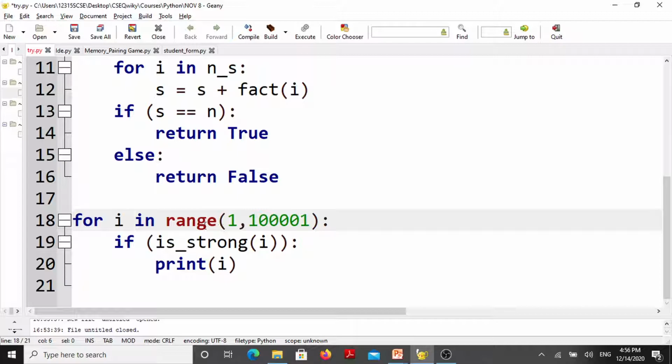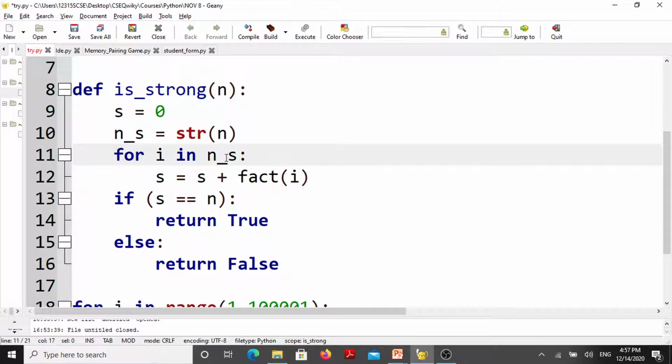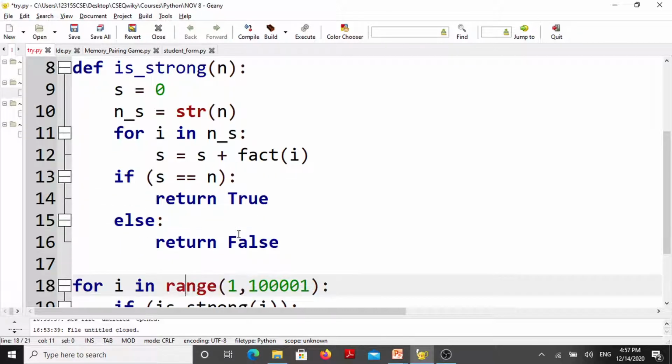For starts here, range 1. So 1 is passed, is_strong 1. 1 is going here. We are converting 1 to string. S is initially 0. Fact of 1 will be returned as 1. So in that case, 1 is equal to 1. So return true. Okay, so likewise it goes.